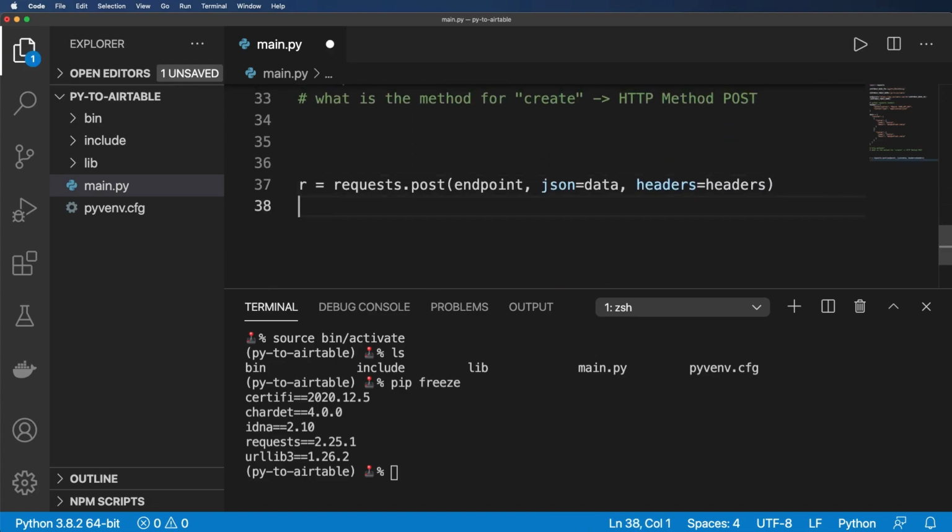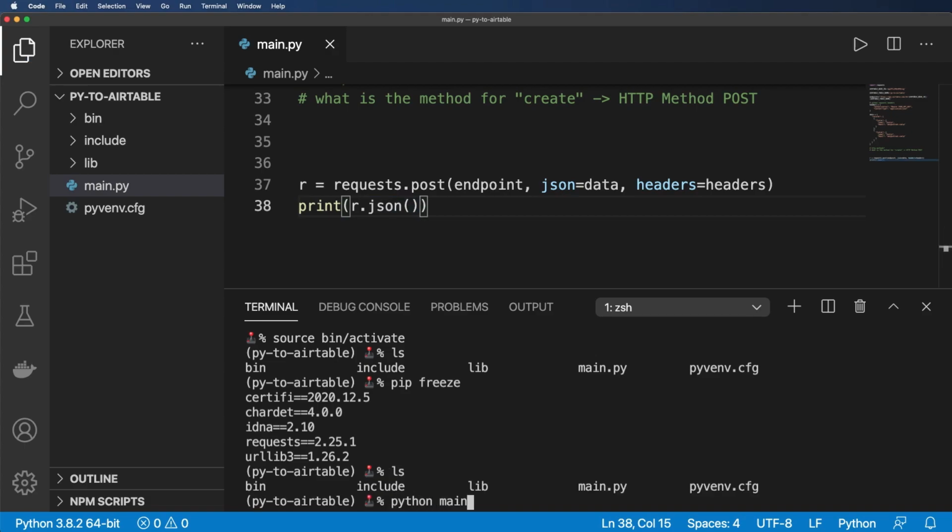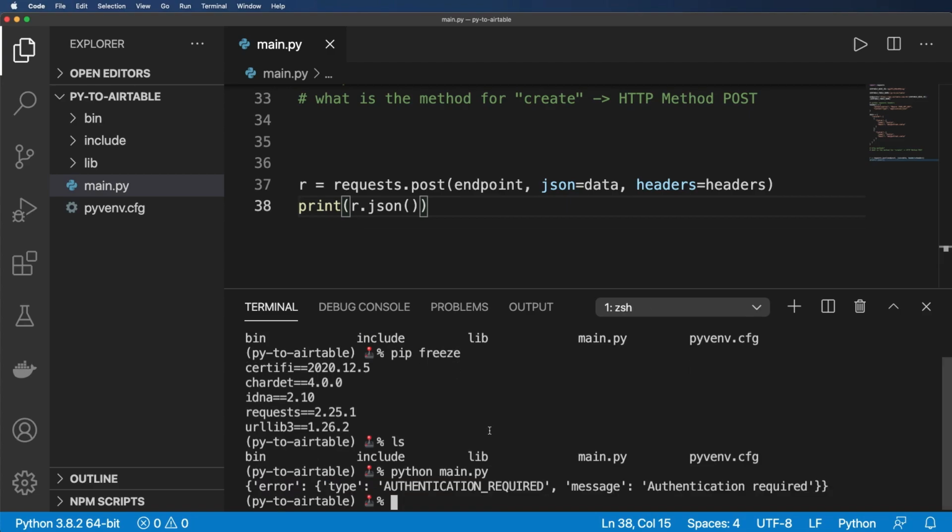So now with this, I'm going to go ahead and print out r.json. I'm going to print out what the response is, and specifically the JSON data. If you did it incorrectly, you might need to print out r.text. But let's try r.json. Okay, so really simple. We do python main.py. So we are calling this Python module, and if it's successful, we should see some cool stuff happen.